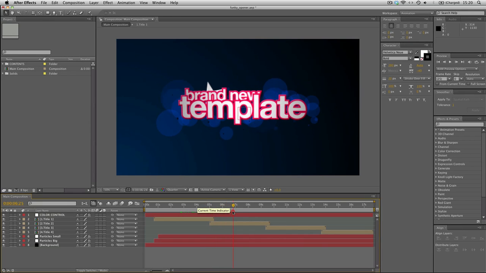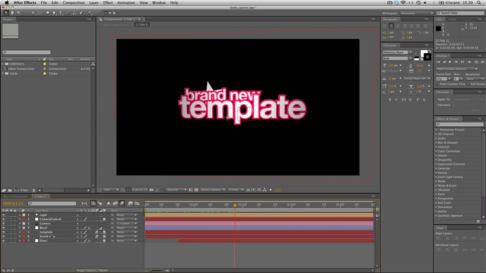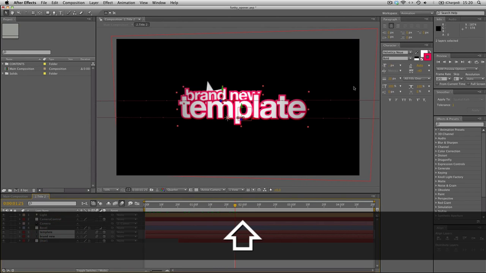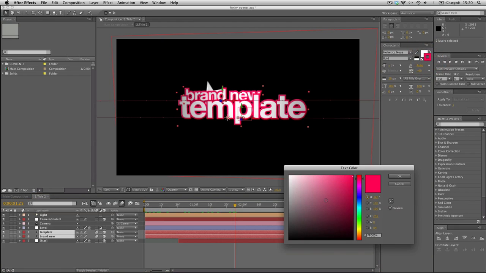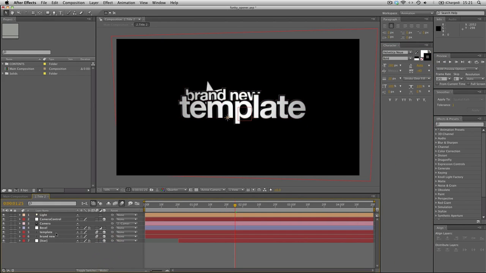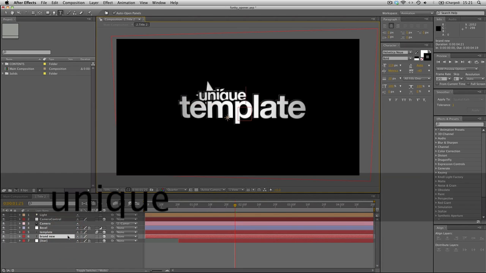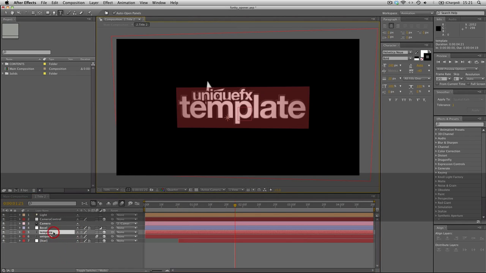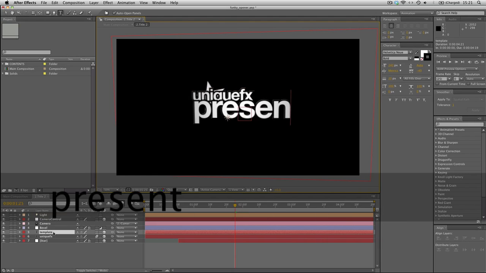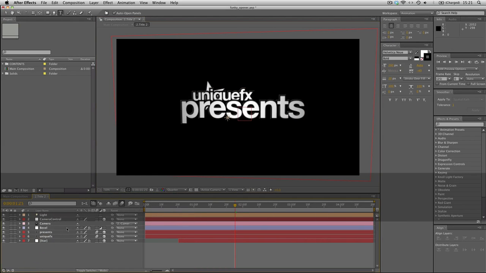It still has the pink stroke color, so we need to open up the second title, select the text layers, and change the stroke to black. And in here we're going to double click here and type Unique FX, presents. So changing the title is as easy as that.